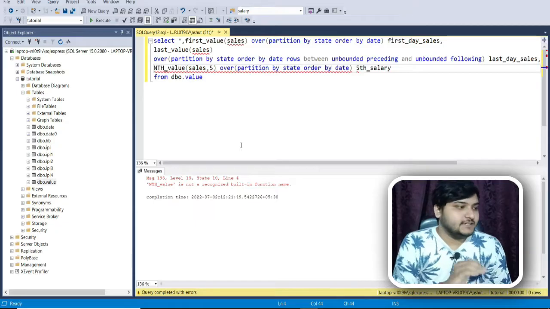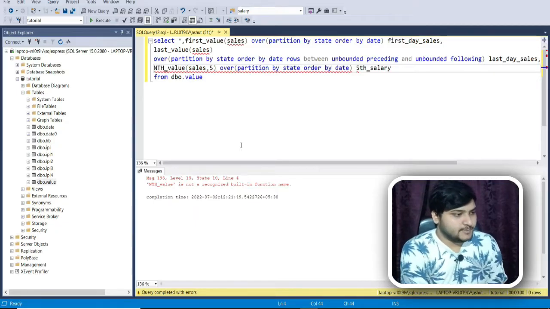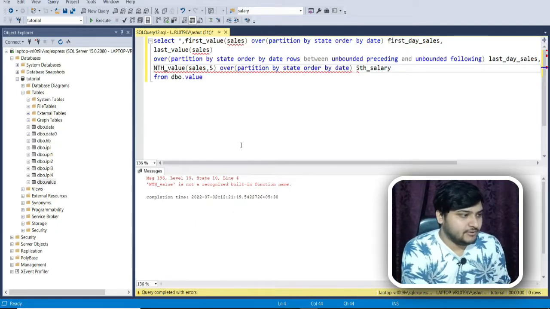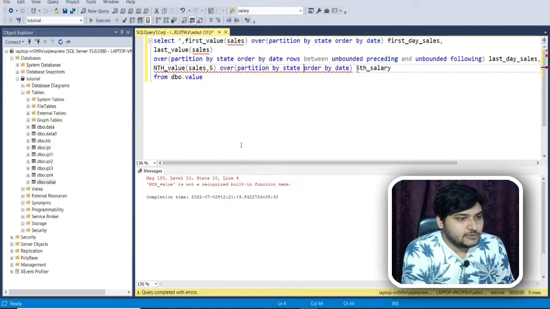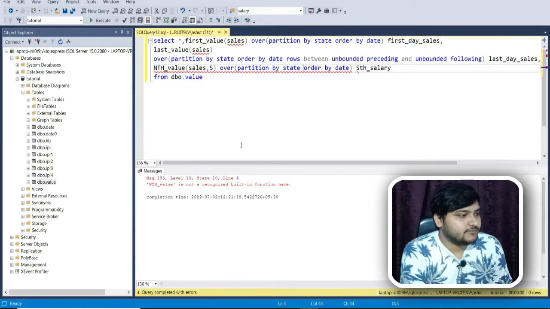But the syntax remains the same. This particular query would have given the fifth largest sales value here. I would just need to add the same thing, rows between unbounded preceding and unbounded following, and this would have given the correct result. But Microsoft SQL Server Management Studio does not support the nth value function.